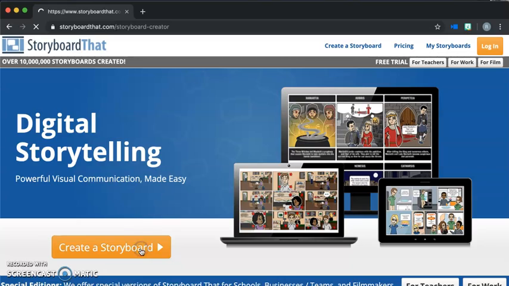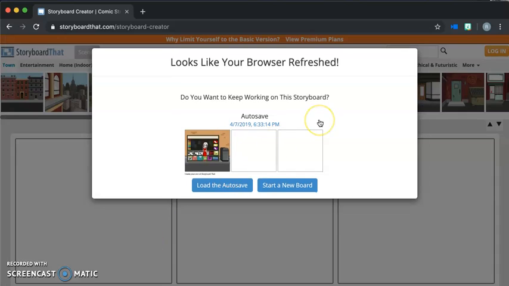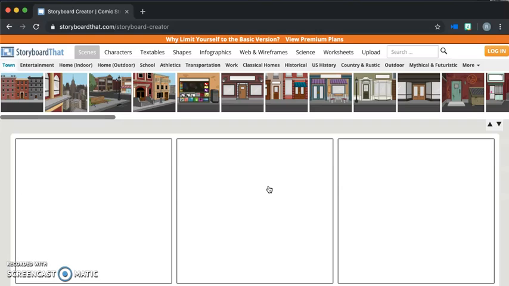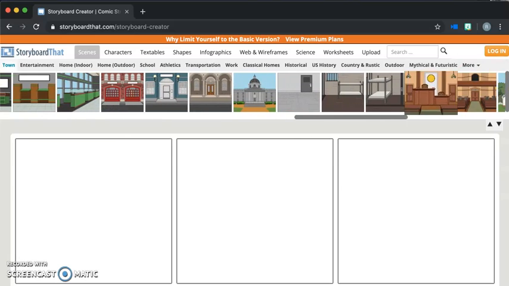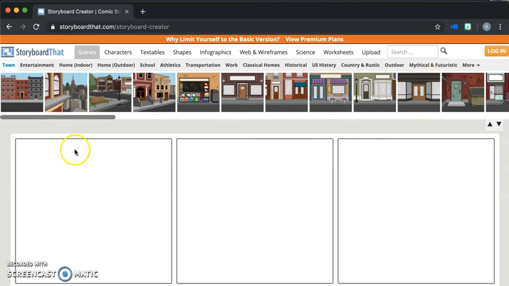So to create a storyboard, you click on Create a Storyboard. Start a new board. Okay, so I would recommend logging in with like your Gmail or something, that way it saves. But the cool thing about Storyboard is that it's got hundreds of pre-made images. So you can kind of decide what your story's about.